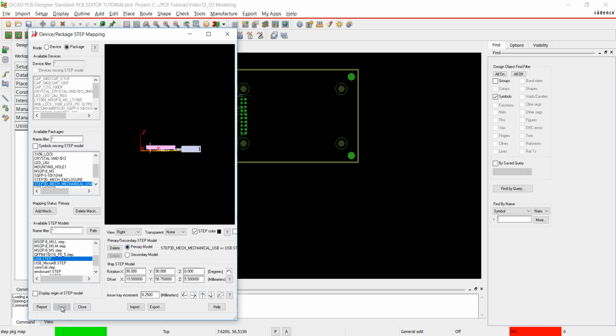Next, I'm going to add mechanical and map the enclosure. Using the 3D canvas in OrCAD, we will be able to turn this off and on to view our board. Save and close the step mapping window.